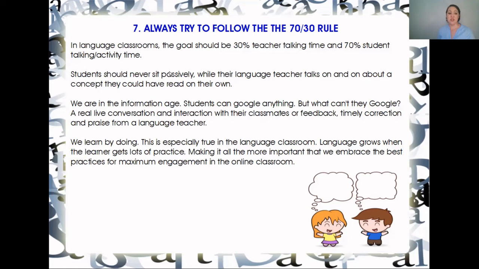Language grows with participation when learners get lots of practice, making it all the more important that we embrace the best practices possible to maximize engagement in the online ESL classroom. There are several ways that we can achieve this. Writing and drawing on the small blackboard is a height of excitement in any classroom, especially your elementary students. They love the blackboard, and I often have to remind them, no scratching, because they just love the blackboard.